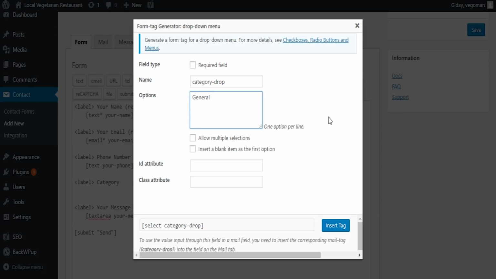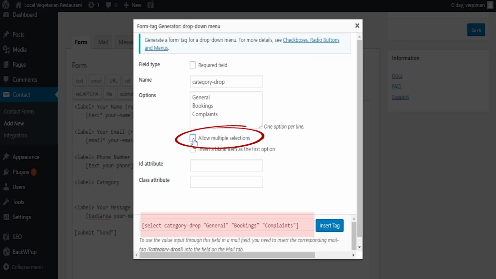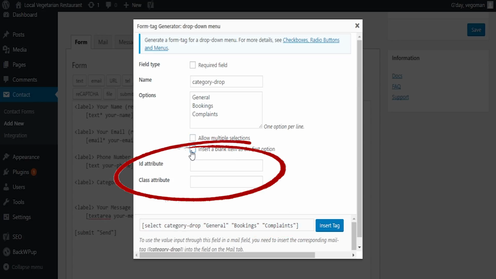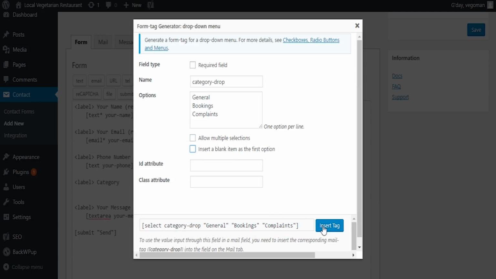Here I'll type in the options that people can choose from. The rule for Contact Form 7 is that it's one option per line. I can check this box if I want the user to be able to select more than one. See how the code changes at the bottom when I click this first option as visible? The attributes are for advanced use and I don't need them now, so I can insert tag.